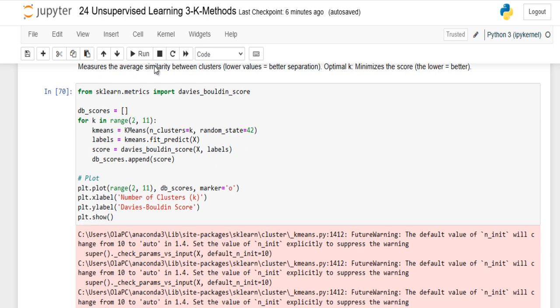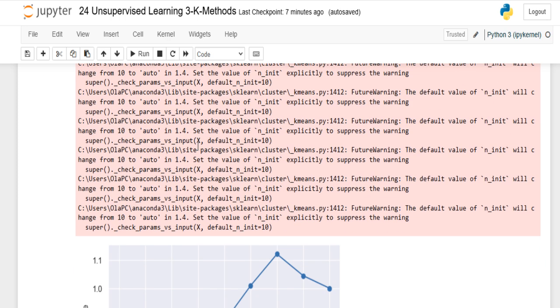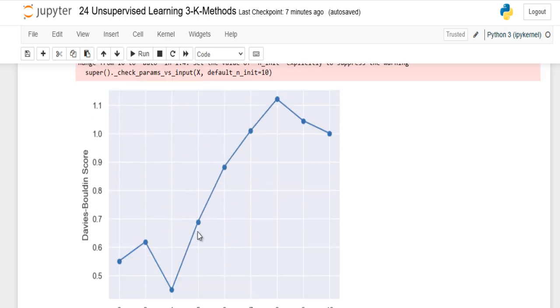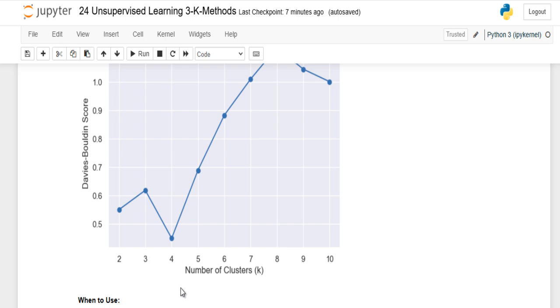So if you run this now, you have this particular plot. Our value of K is 4 again here. You're picking the 4 again. All of them are picking 4. So here we have 4. This is the lowest point here. So that is the lower the better for the Davies-Bouldin score.